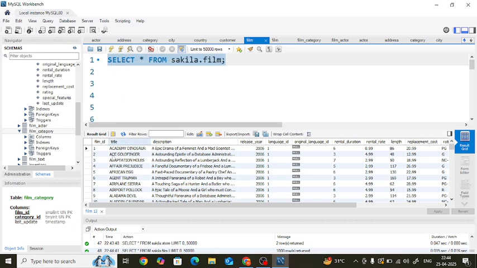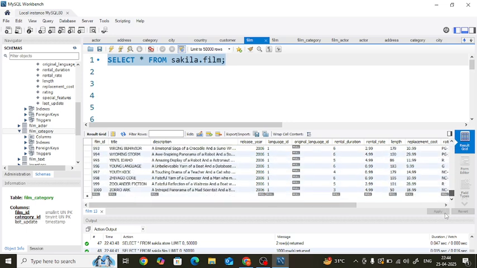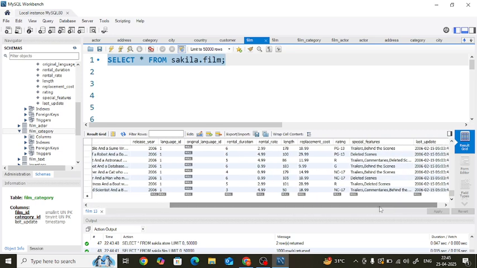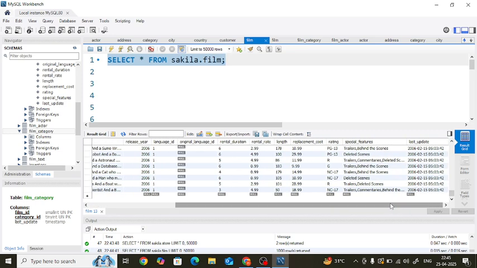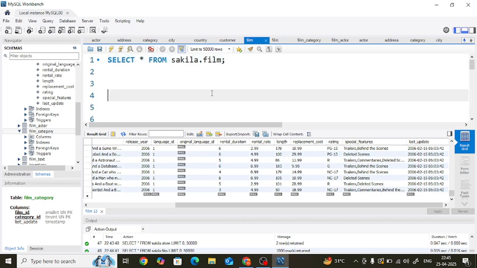So this table film contains multiple columns and multiple rows. Go here and you can see it has 1000 rows, and the columns are 1, 2, 3, 4, 5, 6, 7, 8, 9, 10, 11, 12, 13. So you can see here 13 columns have been given in this table.